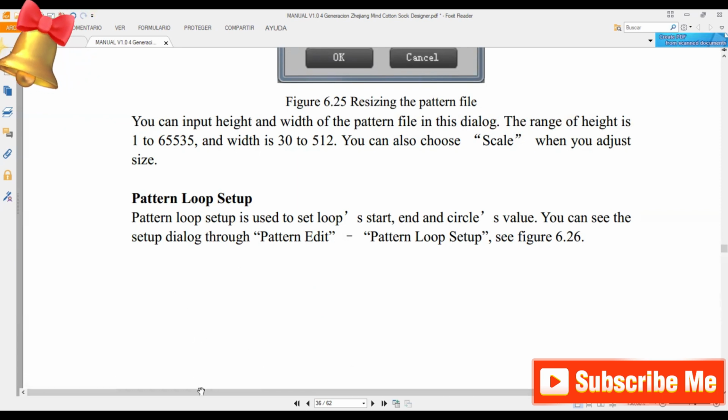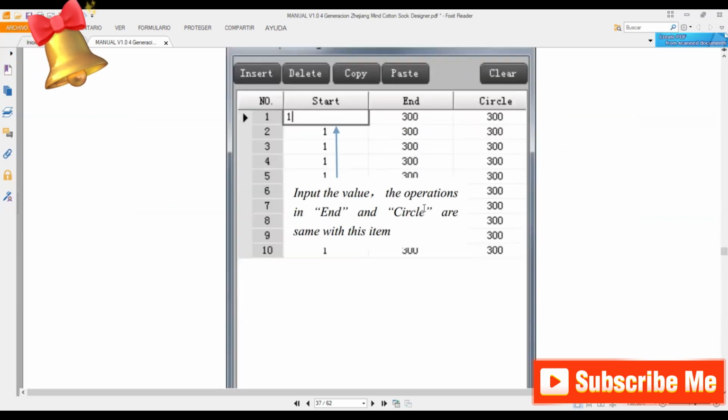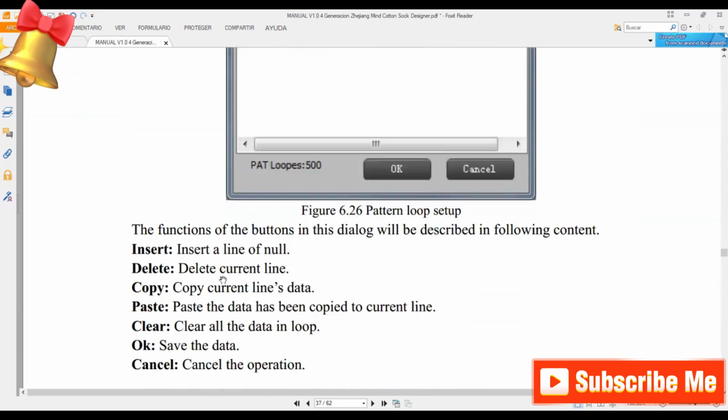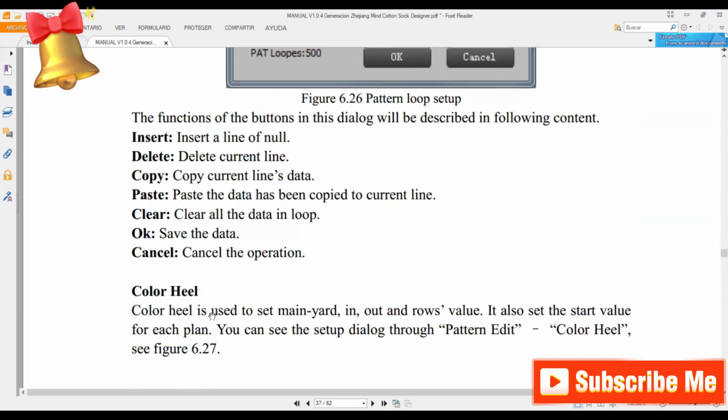Pattern loop setup. Pattern loop setup is used to set loop start, end, and circles value. You can see the setup dialog through Pattern Edit, Pattern loop setup. See Figure 6.26, pattern loop setup. The functions of the buttons in this dialog will be described in the following content.